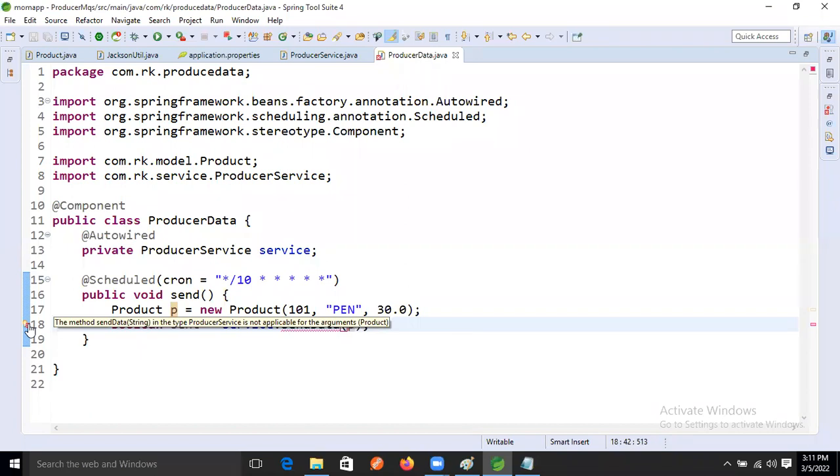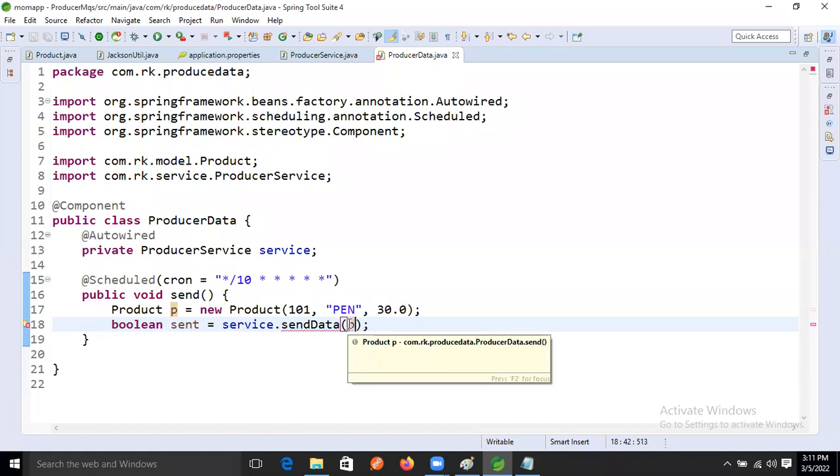So how will we resolve this issue? Anybody know the overloading concept? Same method, but different arguments. That is called overloading. Same method name, return type and modifier, but the arguments are different. The method signature differs. That is nothing but method overloading.